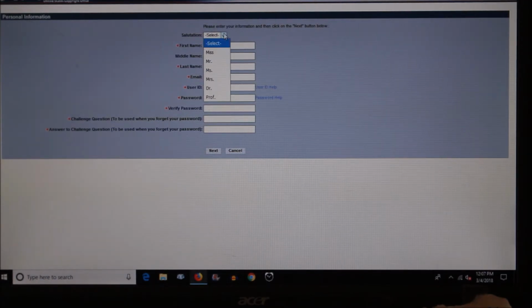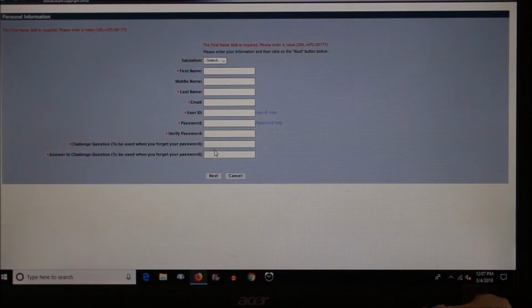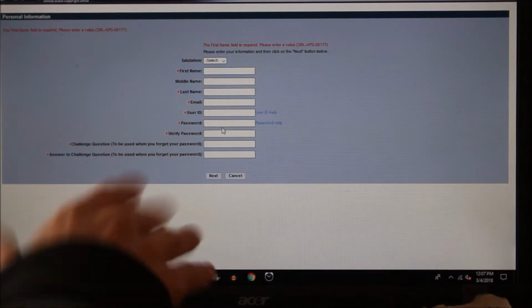You have salutation, what you prefer to be called, first name, your middle name, your last name, email, then your user ID and password, then you want to verify your password. Then you have a challenge question, which is used when you forget your password, and then an answer to said challenge question. And then I think there's a couple pages of that. I don't think I can see everything. No, I have to fill in everything to go onto the next page. I'm not sure what the next page has on it, but it's stuff like this.